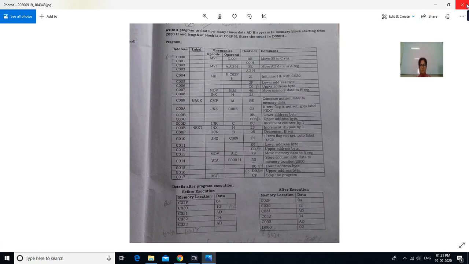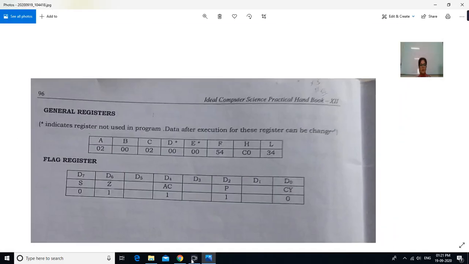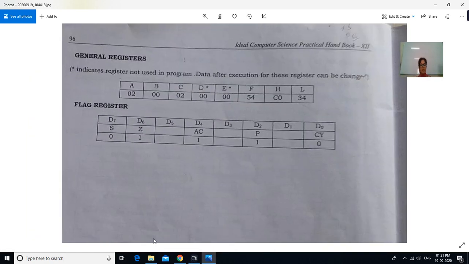Now these are the general registers and flag registers affected by the program. So you also have to write general registers and flag registers in your file. So you can see in the accumulator the answer is 02, because we have earlier stored the answer in the accumulator, and after that we have stored the contents of the accumulator in some specific memory location. So the data in the accumulator is 02.